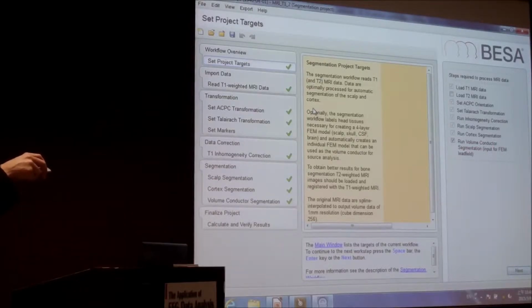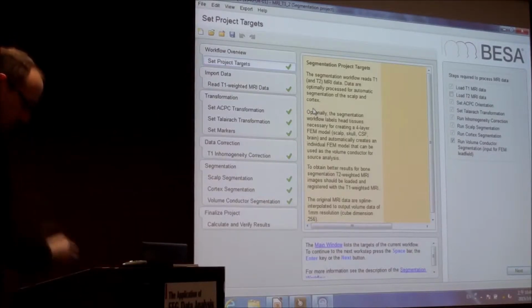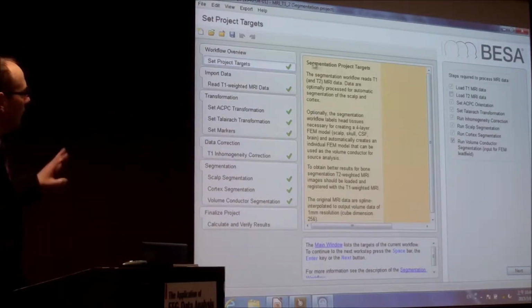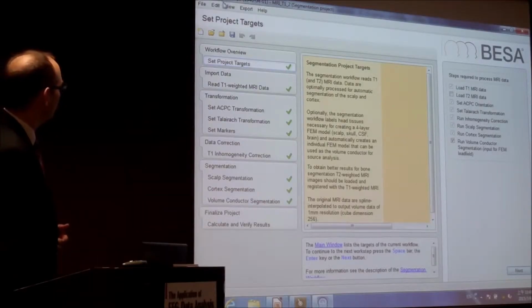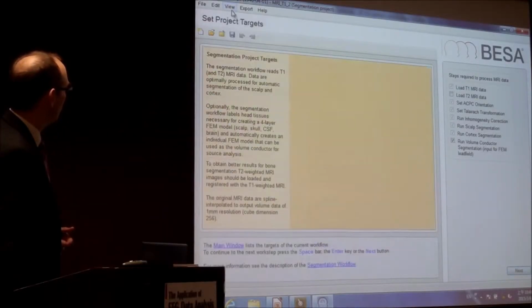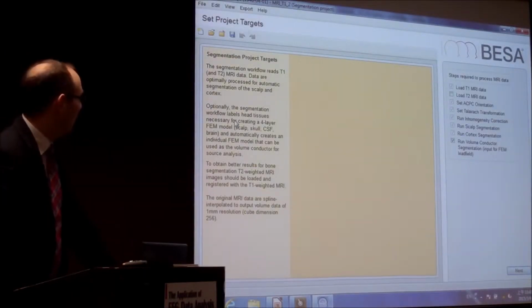Then we do all of the different segmentation, and if you would like to have the FEM model, you should run the volume conductor segmentation. Otherwise, you cannot do the FEM modeling. The FEM modeling you will do then during the co-registration process. Okay. So, I know that because of the resolution, normally it looks a little different. So to make things easier, I just switch off the workflow window and the information window, and we get some space. Okay.